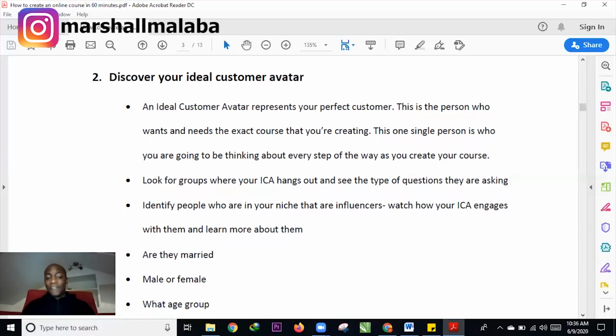Then you want to identify people in your niche who are influencers. Who are the top influencers in your niche? If you're saying that you want to sell a course on graphic designing, for example, who are the influencers? Who are the people that when they talk about the graphic design business, people pay attention and listen? You want to find out who those people are. And then you want to watch their social media. What type of interactions are they having with people? What are people saying on their Facebook pages or in their groups, if they have any?